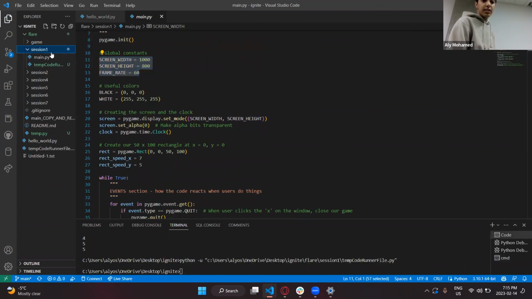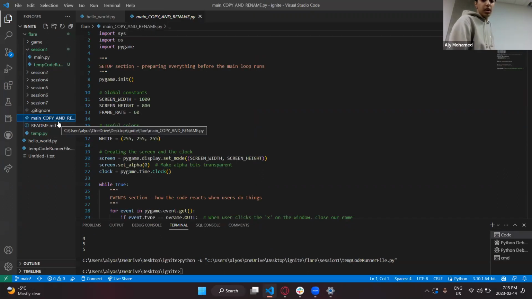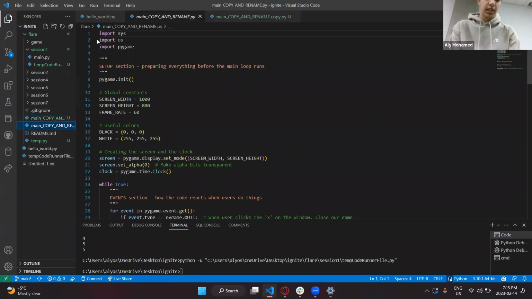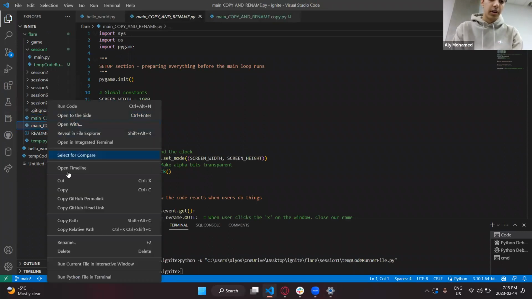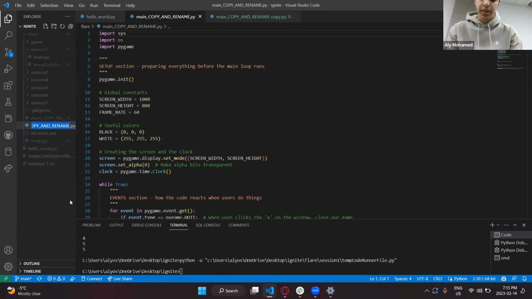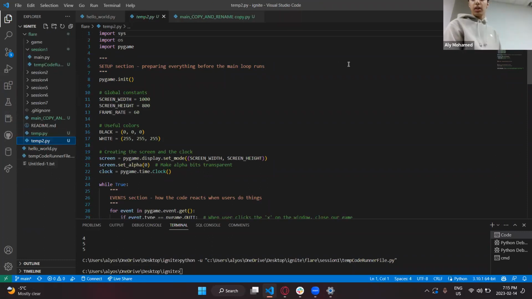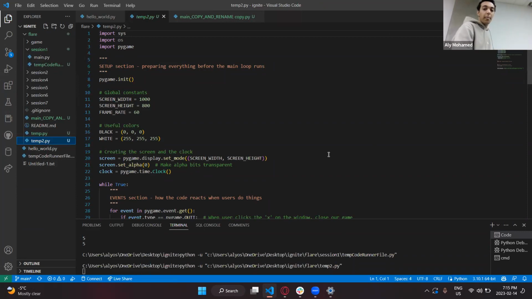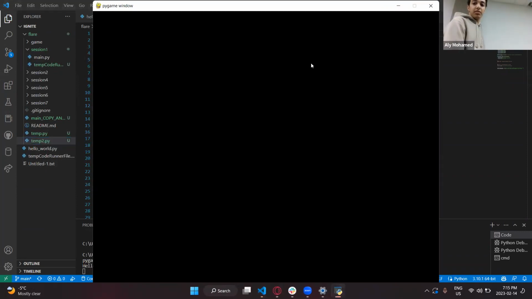If you're going to use GitHub, don't change the main file. There's a file right here called copy and rename. You can Control C, Control V, and create one just like it, and you can rename it whatever you want. I already renamed one temp. I'm going to name this one temp 2 because I'm super creative. Okay, and I'm going to run it. This is the game that it gives me.